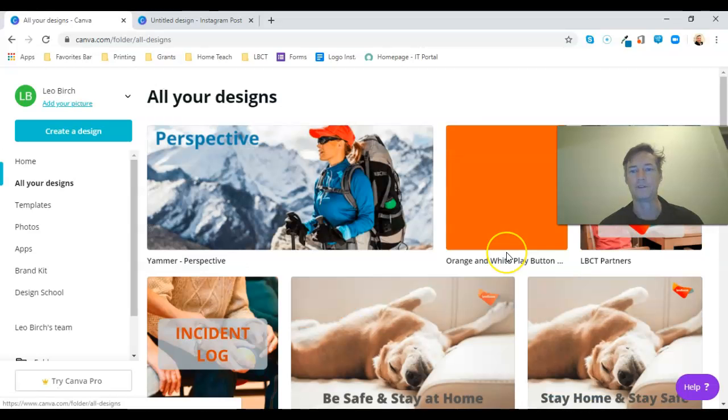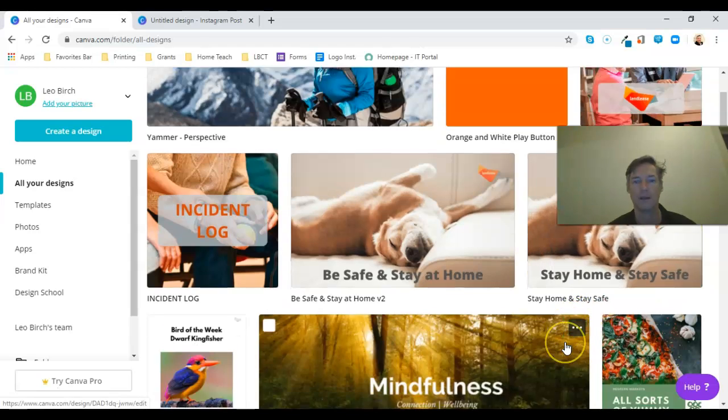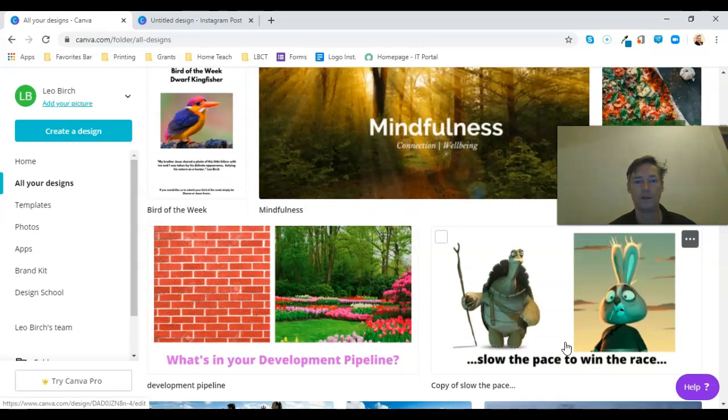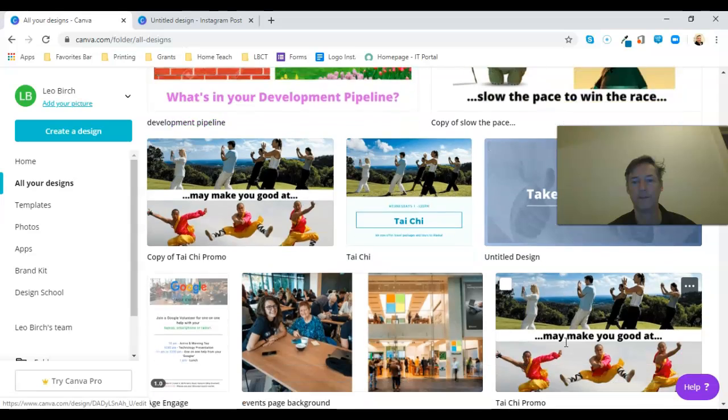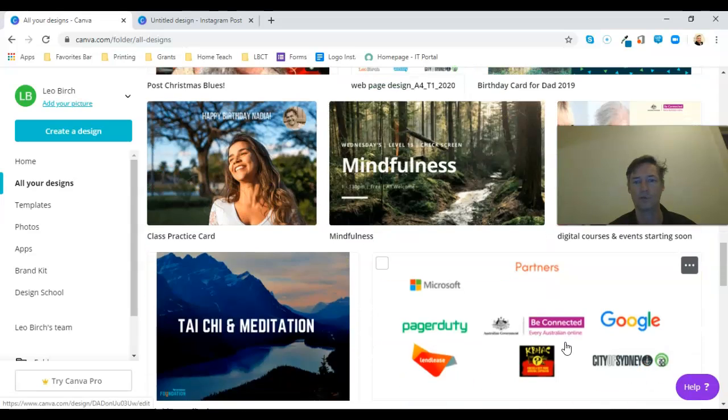These are some of the different designs that I've done. And there's nothing particularly special there, but it means you've got a bit more flexibility to convey your message. You can just see some examples there.